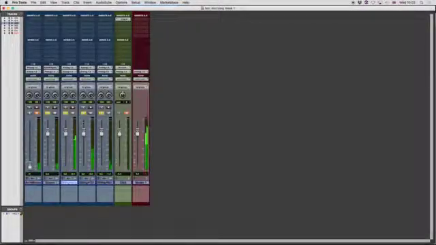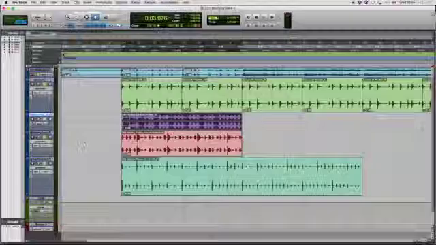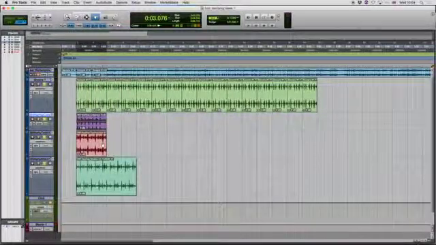Okay, I'm going to pan some things around. Pan that all the way to the left, all the way to the right. What's this last one? I'm just going to throw that right down the middle. Okay, don't need to worry too much about the tempo or the mix at this point.